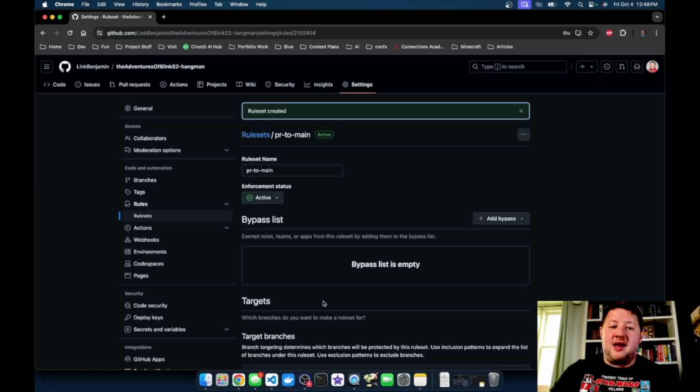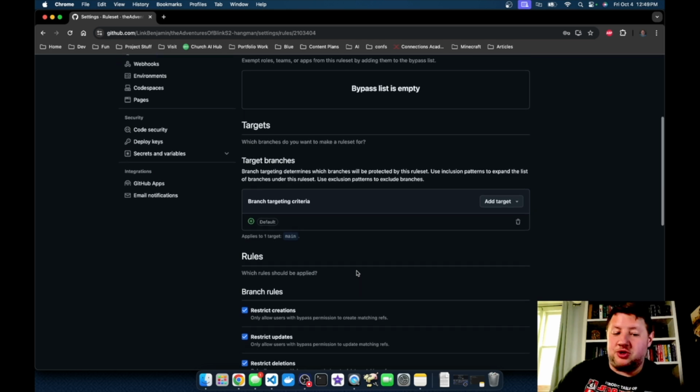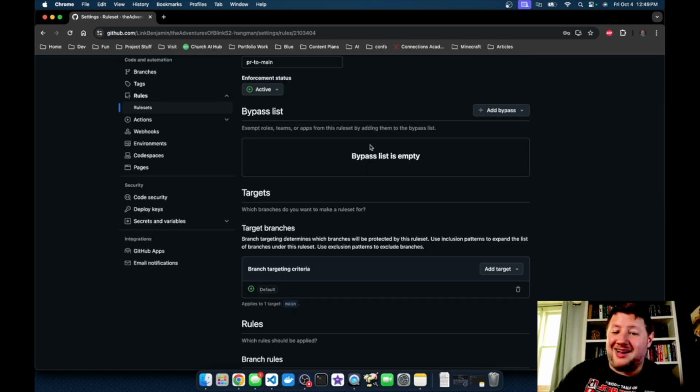And there we have it. I now have a rule on this repository that says the only way into the main branch is if I open a pull request. Now I can bypass that if I have special permission to do so, but I didn't put anybody in the bypass list, so we're not going to allow that.